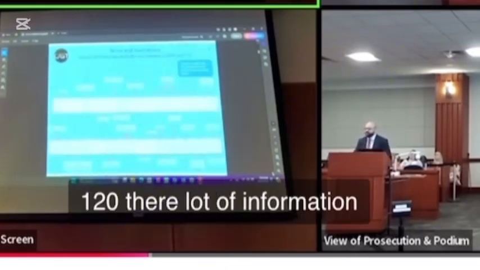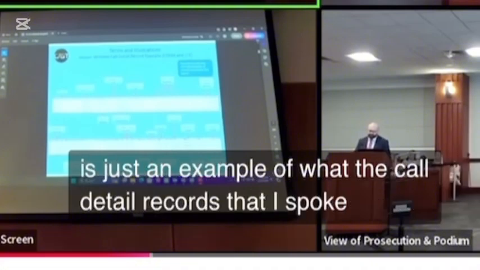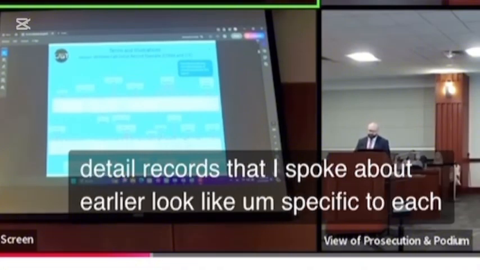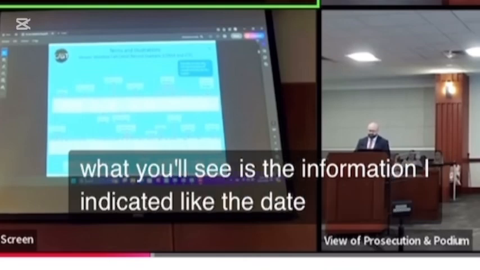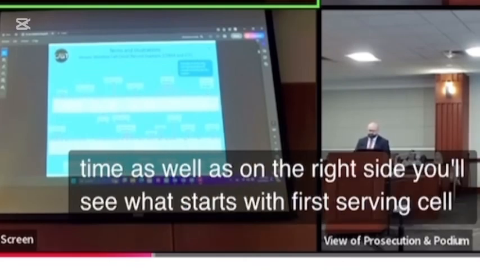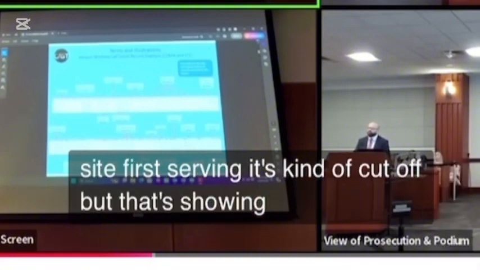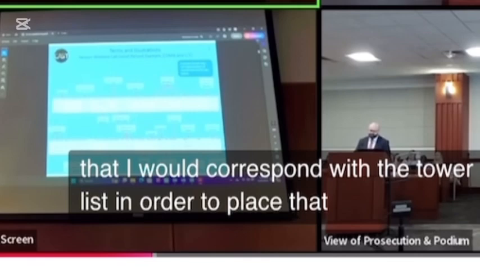A lot of information on this slide. What are we looking at? This is just an example of what the call detail records that I spoke about earlier look like, specific to each carrier, starting with Verizon. And so what you'll see is the information I indicated, like the date, time, as well as on the right side, you'll see what starts with first serving cell site, first serving, it's kind of cut off, but that's showing the tower and sector that I would correspond with the tower list in order to place that on a map.